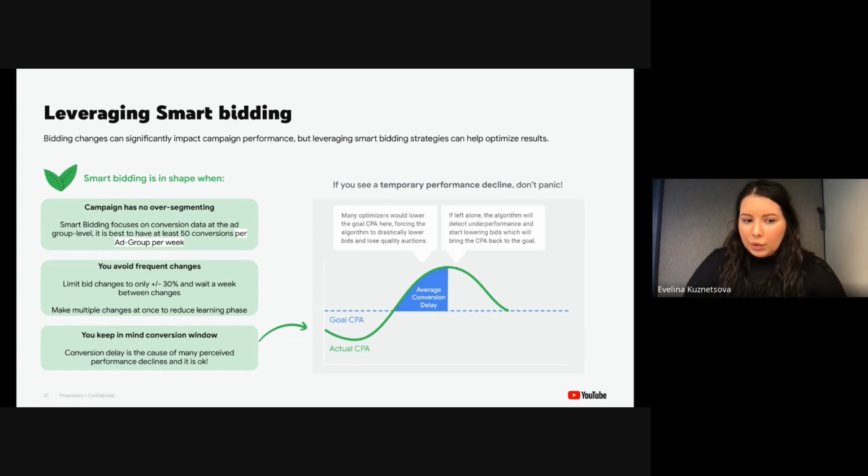Your smart bidding is also in shape when you avoid frequent changes. I talked about it just now, but you should limit bid changes to only plus or minus 30% per week and just wait between the changes. So don't make any changes after you make your budget smaller or you raise your budget. Just give it some time, because the system goes to learn again.